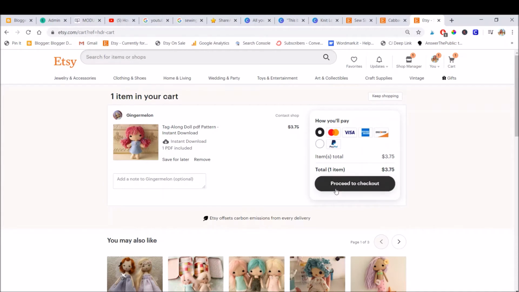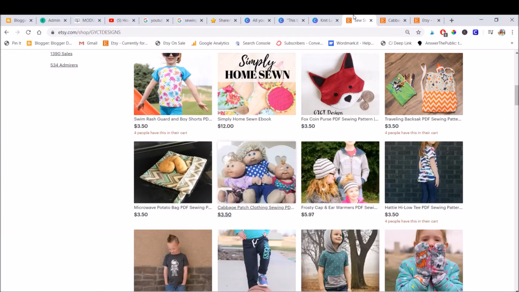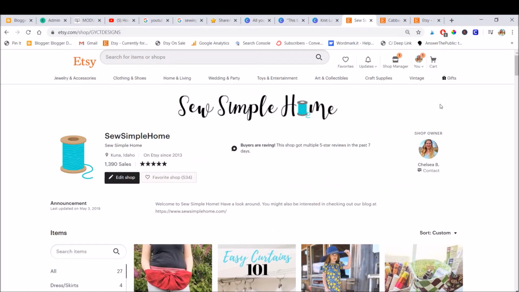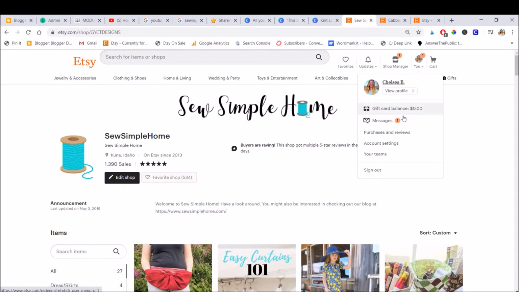Once I check out and I have purchased the pattern, now it is in my Etsy account. And this is where people get stuck. They email me and they say, I purchased this, where's my pattern? Well, there's two ways you can find it. Number one, Etsy usually sends an email that tells you your pattern is here, click here, you can get to it. Let's say it's 3 months down the road and you finally decide I'm going to sew this up. You come up here on your Etsy shop to where it says you. Click the down button and go to purchases and reviews.